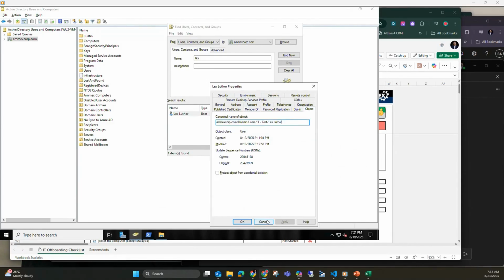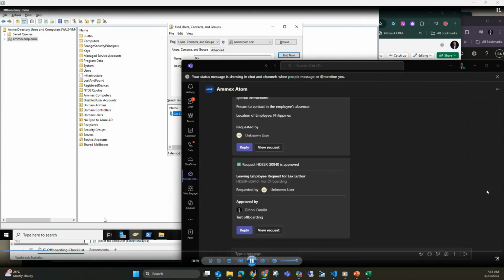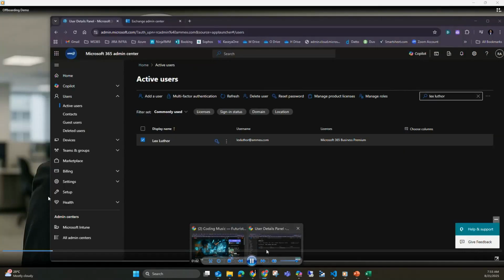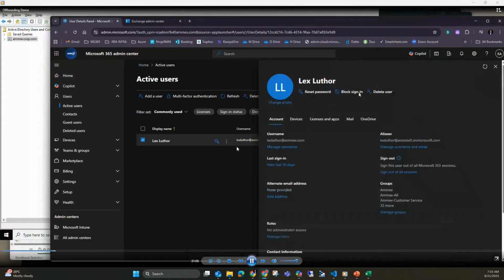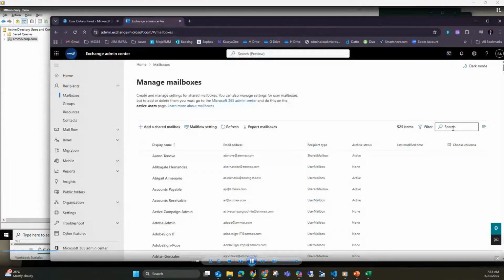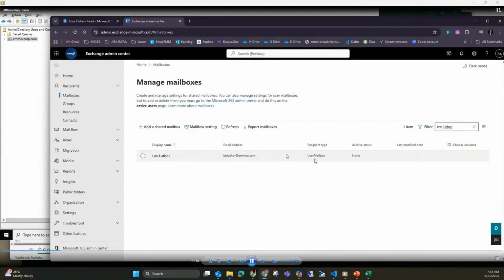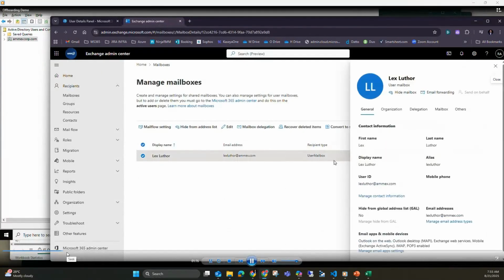Right. And then from the Microsoft 365 admin side, as you can see for this user, there's no block sign-in option yet, I mean, it's still active. And then on the mailbox, it's a user mailbox.